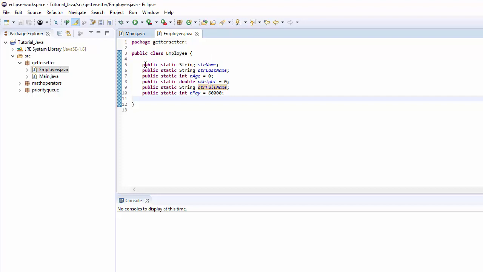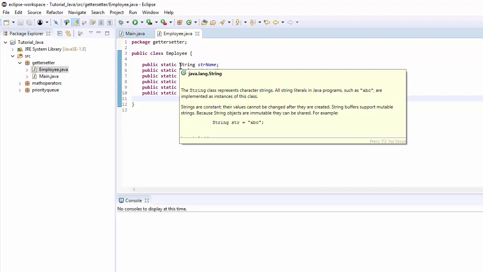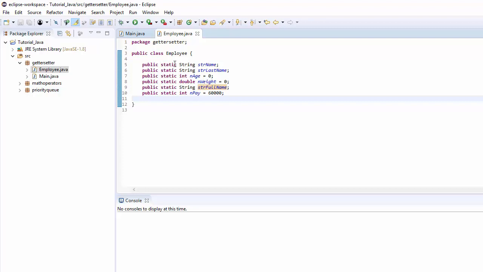So I made all the variable public and static because I do want these variable be accessible from outside this class, and static, so then they don't have to create object, they can just directly access these variables. And I've created a string name, last name, age, weight, full name of the employee, and the pay, which is the salary of the employee basically.